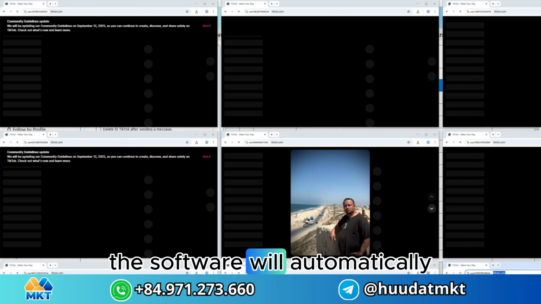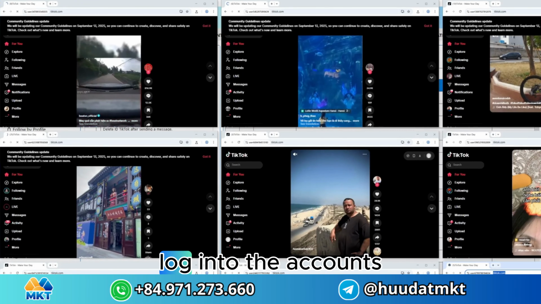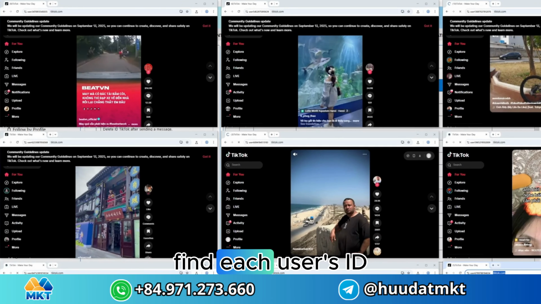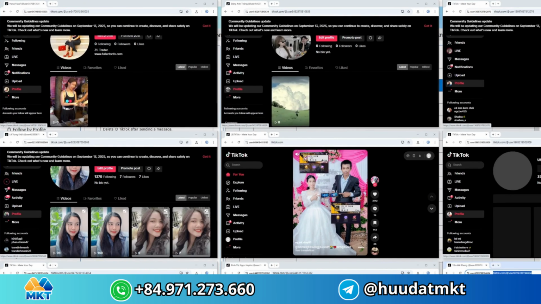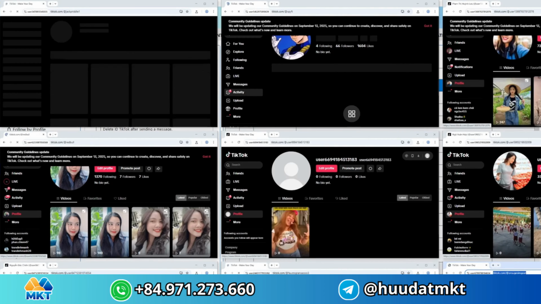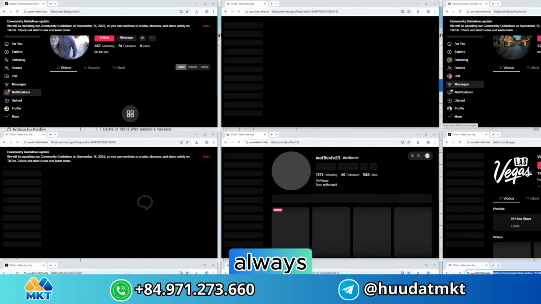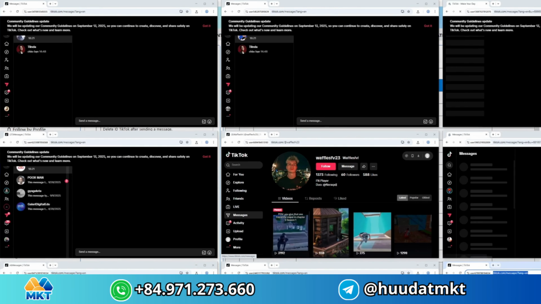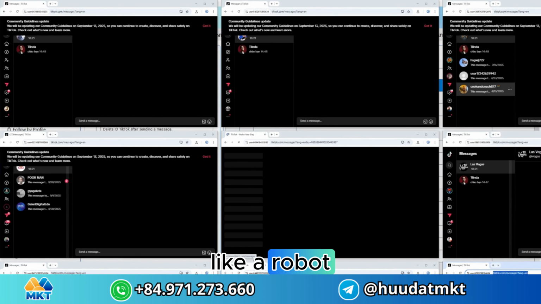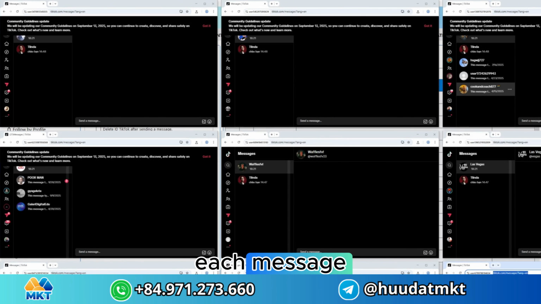The software will automatically open browser windows, log into the accounts, find each user's ID, and send messages according to the content I've prepared. One thing to note is that we should always respect the platform's policies and avoid sending mass messages like a robot. Instead, we should personalize each message.